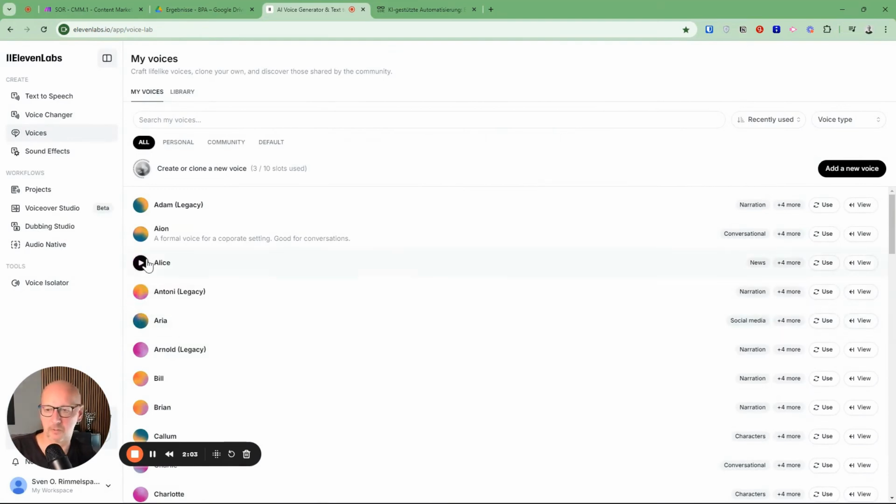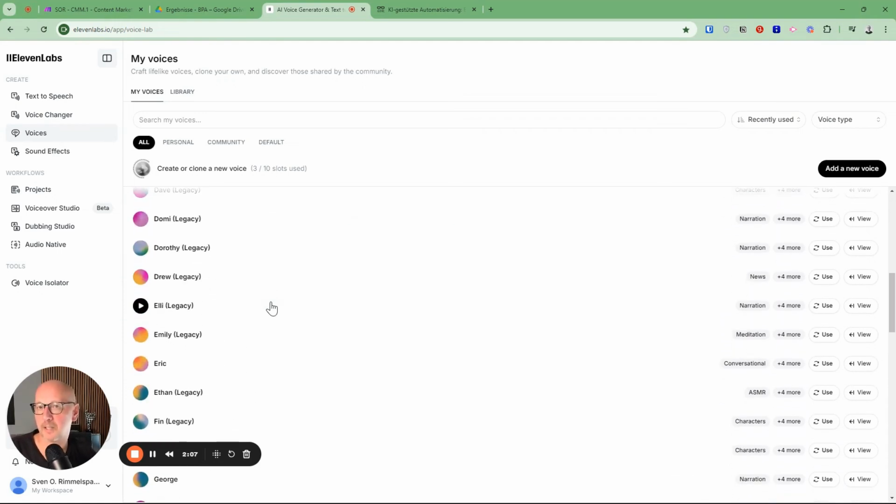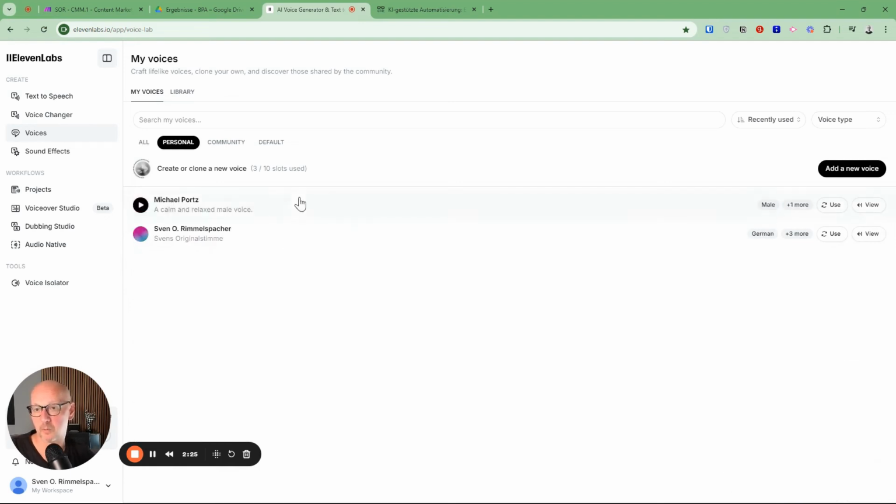And this catalog, if you look at it here, has a lot of voices in it. This is a catalog provided by ElevenLabs. And then I can use such a voice for my own purposes, give it a different name, and also change the settings there. And if I've cloned my own voice, then I'll find it here in this directory.